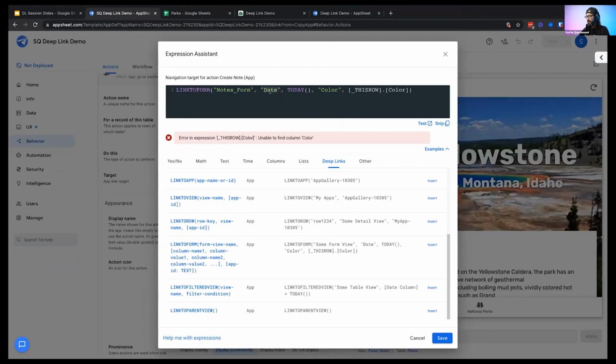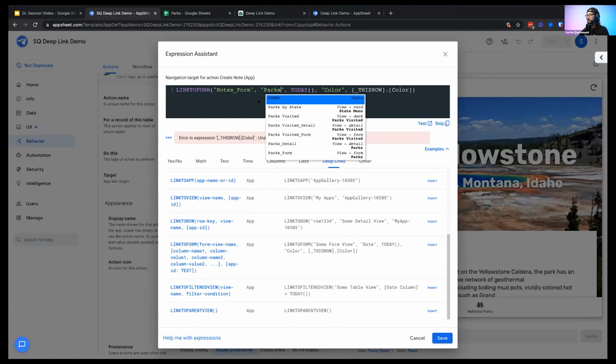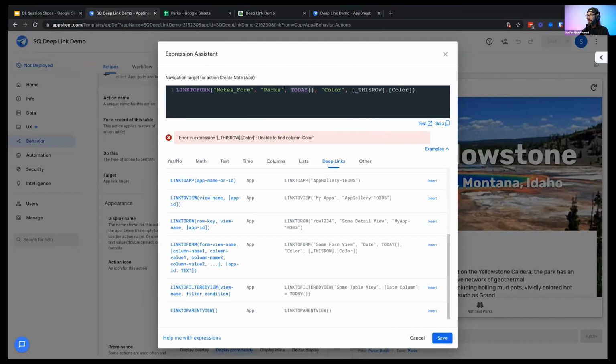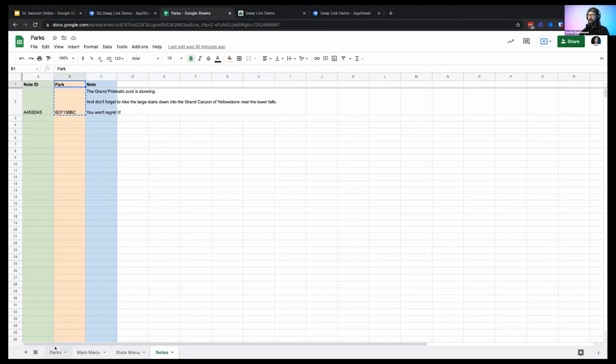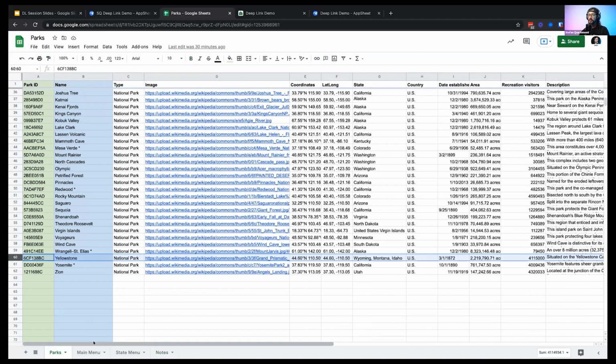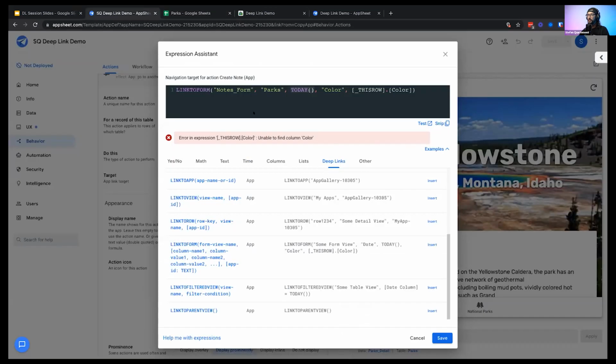So I'm going to name this parks. But when I do a column reference, because I want to fill this with the park ID, I have to treat it relative to the table I'm initiating the action from. So this one's called park ID here. So that's a value I want to pre-fill into the park column in the notes table.